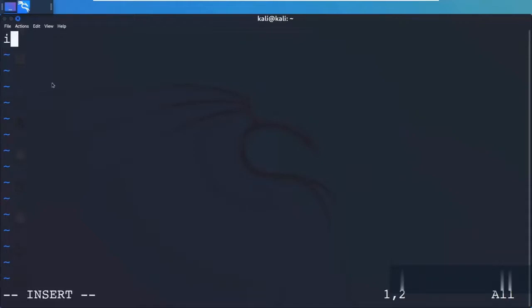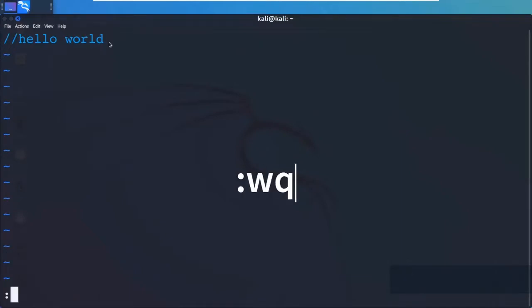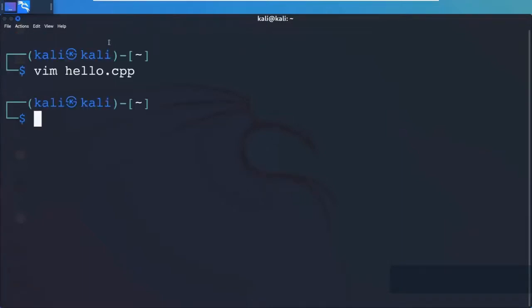Now as you can see, it's in insert mode, so you can type any content here. Let me type some content, let's say hello world. If you want to save it, we have to type the colon, and then W is for saving and Q is for quitting this file. Once we press these, you will be able to save and quit in Vim. So here we are done. As you can see, the file hello.cpp is created, and at the same time the content is also written in it.